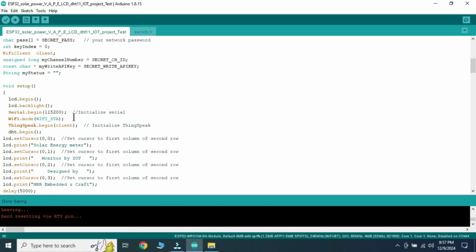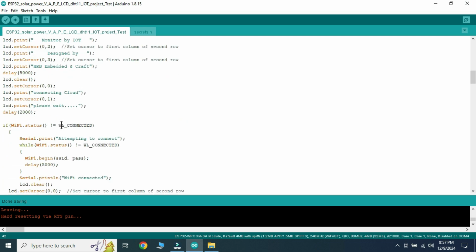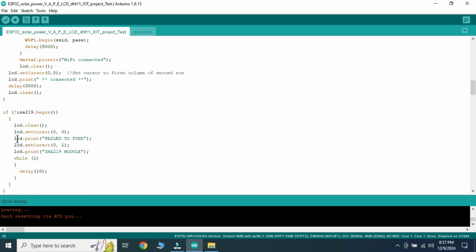In the second part of the code, we initialize the LCD, IoT platform, INA219 module and DHT sensor. These are explained in the previous video, and the link is given in the description.